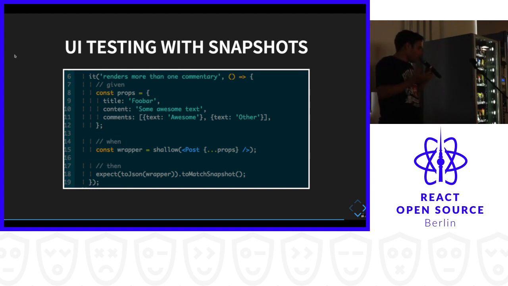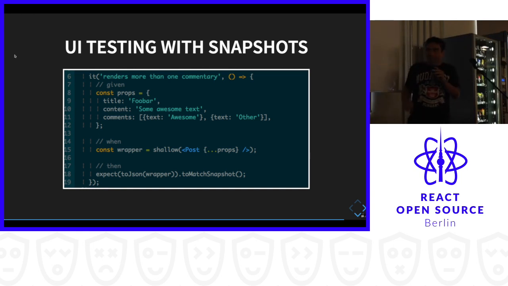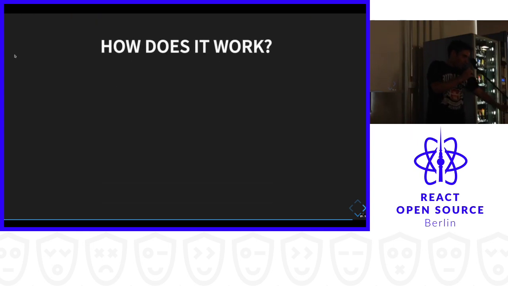Also, a drawback of snapshots is that it's pretty easy to update them. So if you, for example, have 10 snapshots failing, probably you're going to update them and not check them one by one. So probably you can introduce some bugs and you never know, if one of your colleagues doesn't catch it on the pull request. So basically that's the drawback.